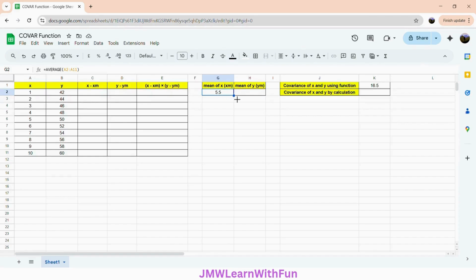If we drag this formula to the H2 cell, we see that the argument for the average function is updated to B2 to B11, in which we have the Y values. So we get the average, or the mean of Y, which is ym, as 51.